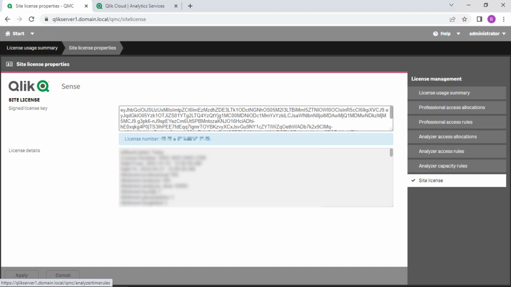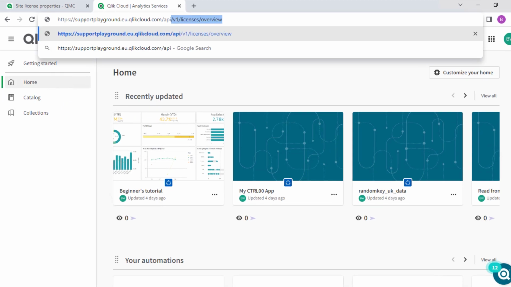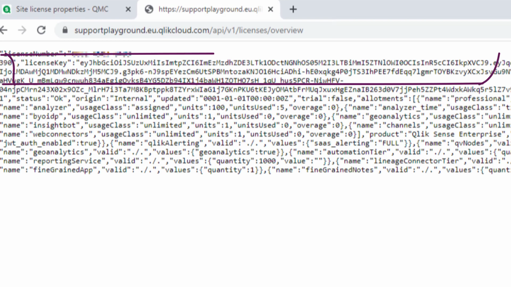This signed license key should also be the same one applied to our tenant in Qlik Cloud. To check, go to this license overview address and verify that the license key being used here is the same as on Qlik Sense on Windows.